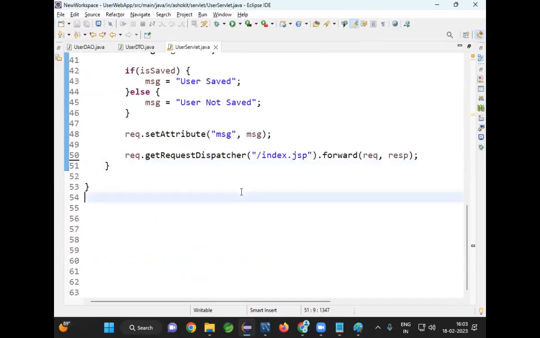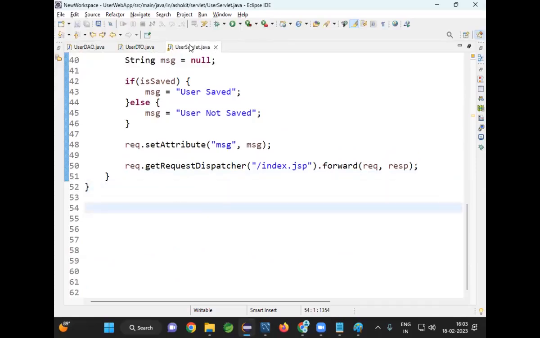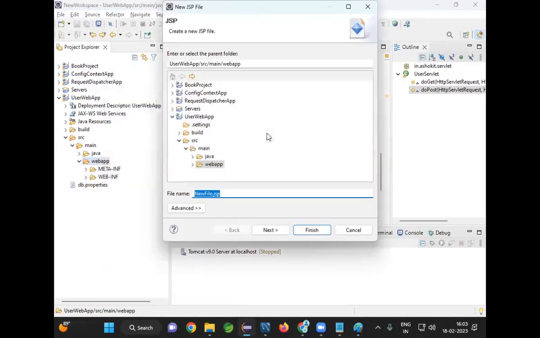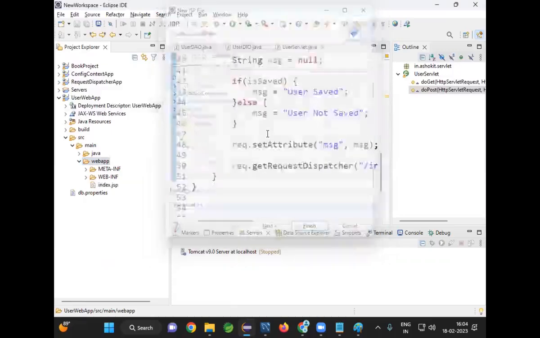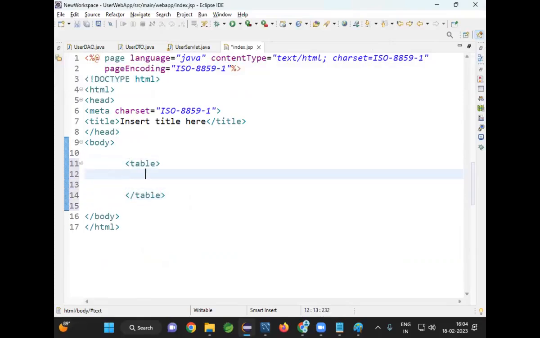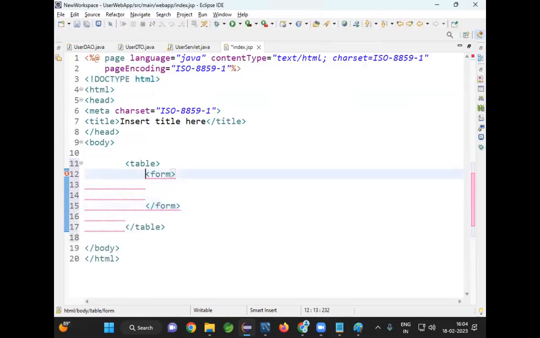Can we check whether it is working or not? Yes. Now I need to create one JSP as a welcome page. In src main webapp, I am creating a JSP file with the name index.jsp. In this JSP, I need to display my form. So let me go for a table, and inside the table, I will go for a form. In the form, I need to specify the action: form action is equal to user, method is equal to post.